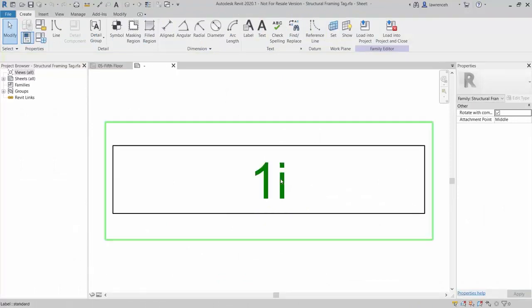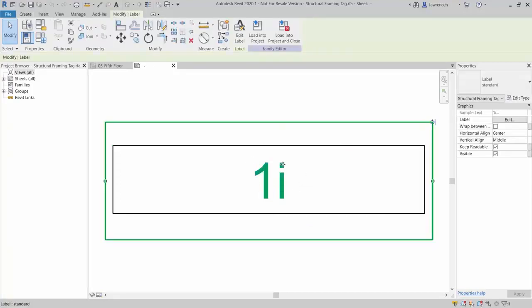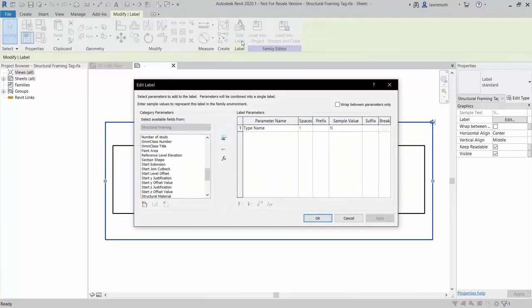You can see here that I have a label shown on screen, so I'm going to go ahead and select this label, and again, on the context ribbon, I can edit the label. Currently, we're showing the full type name. So I'm going to select this and then remove the parameter from the label. What I want to use is the type mark. So of course we can select type mark here and we can add the parameter to the label.